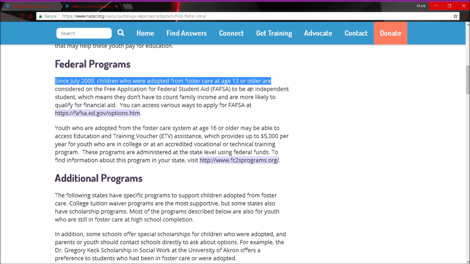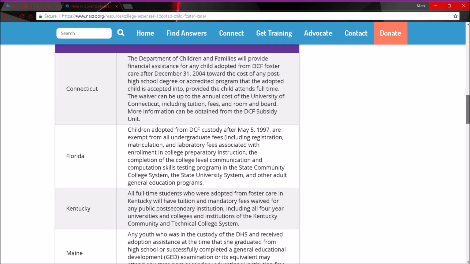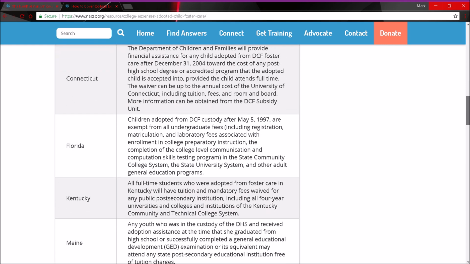You guys should definitely be trying to go to school because you get this aid and you don't have to pay any of it back. It's just there for you as a foster child to go to college. So you should definitely try to go. So again, have a look at what your state offers.